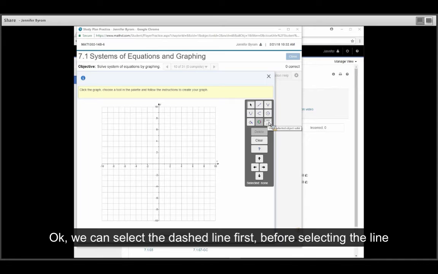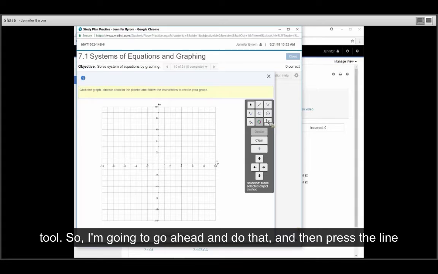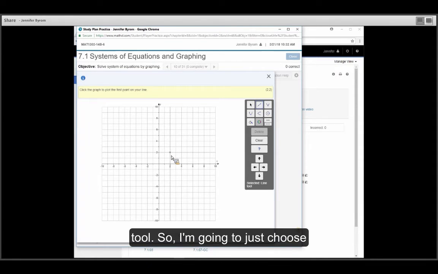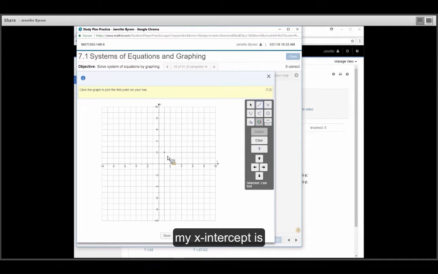Okay, we can select the dashed line first before selecting the line tool. So I'm going to go ahead and do that and then press the line tool. So I'm going to just choose. My x-intercept is (3, 0).